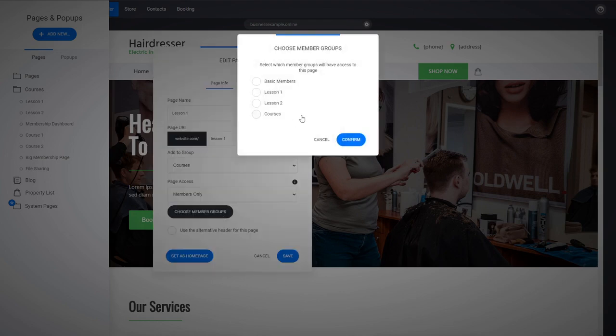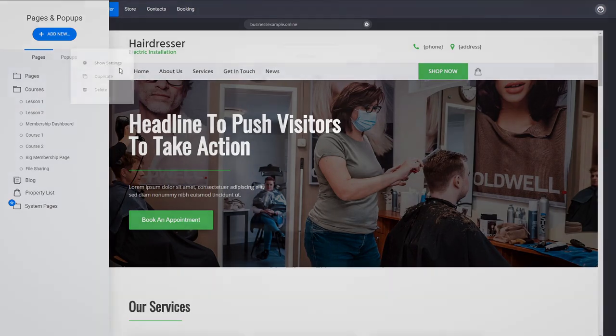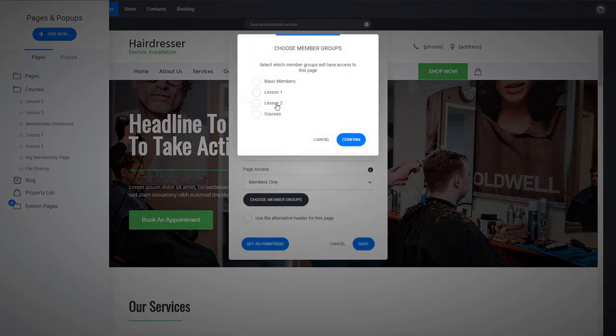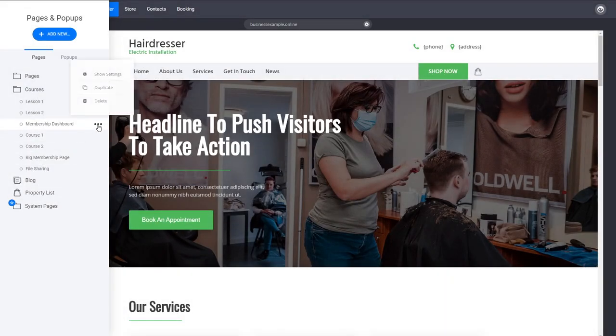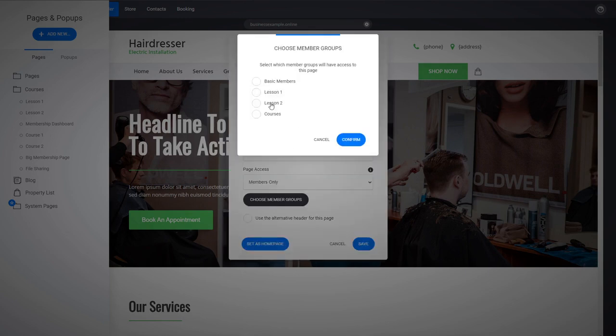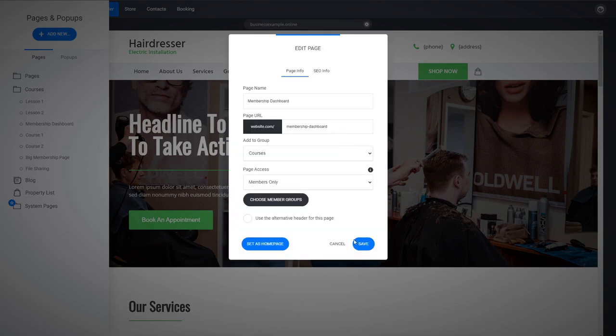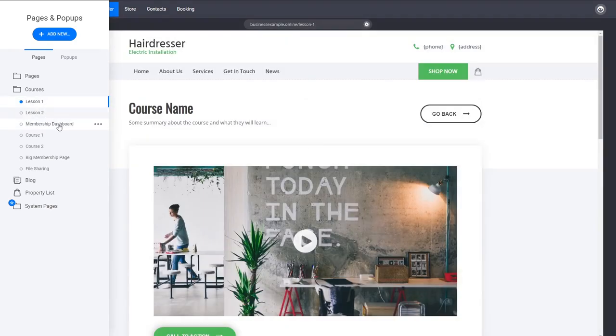We have to select which group though. For lesson 1, we'll just have lesson 1. For lesson 2, we can do the same thing, but select the lesson 2 membership group. Now only people from this group will have access to this page, nobody else. And for the membership dashboard as well, we can have it so that it is members only, with access for the course members. That's it. Now we restricted access to all of our 3 pages, so only lesson 1, lesson 2, and membership dashboard users can access each individual course.